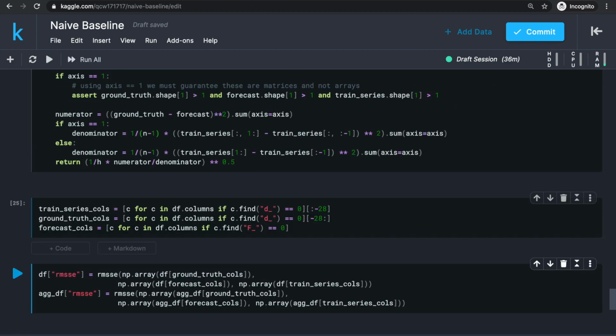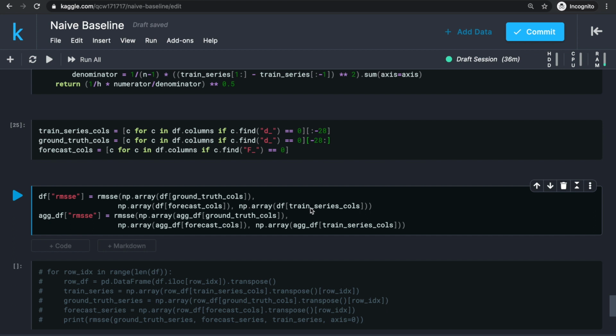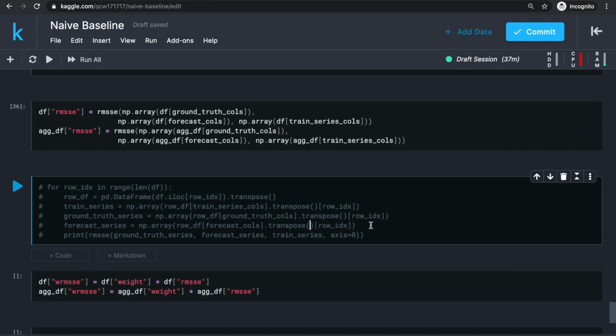To make things easier for later, let's find all the column names in DF that store these series. The training series columns are every point until the last 28 days. The ground truth for the test set is the last 28 days. And the forecast columns are identified by starting with a capital F underscore. Now we can typecast these columns as NumPy arrays and throw them into our RMSSE function for both DF and AGGDF. This commented out part is an example of calculating scores series by series.